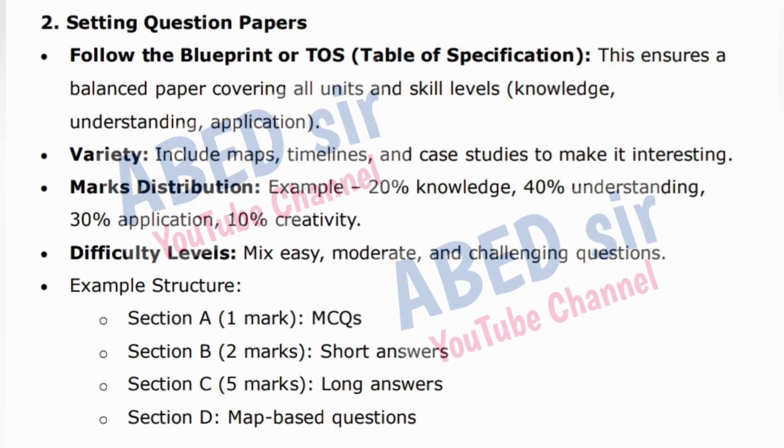Marks distribution, example: 20% knowledge, 40% understanding, 30% application, 10% creativity. Difficulty levels: mix easy, moderate, and challenging questions. Example structure. Section A, 1 mark MCQs. Section B, 2 marks short answers. Section C, 5 marks long answers. Section D, map-based questions.